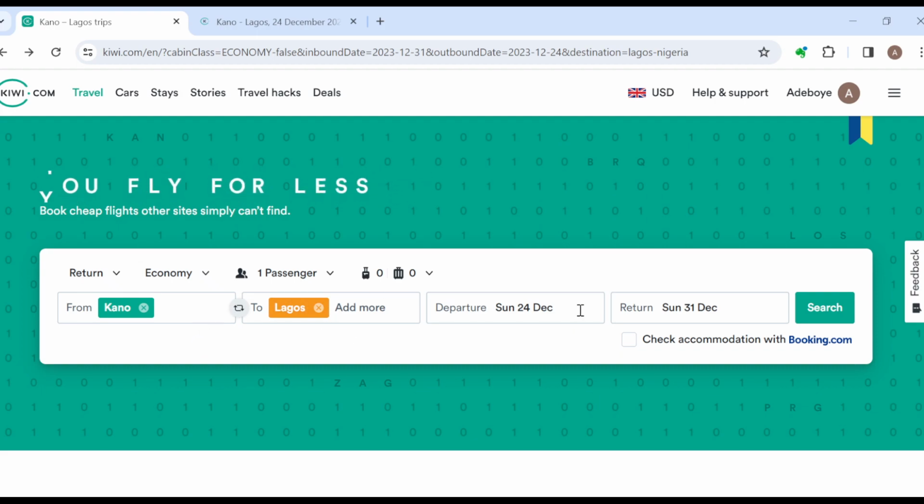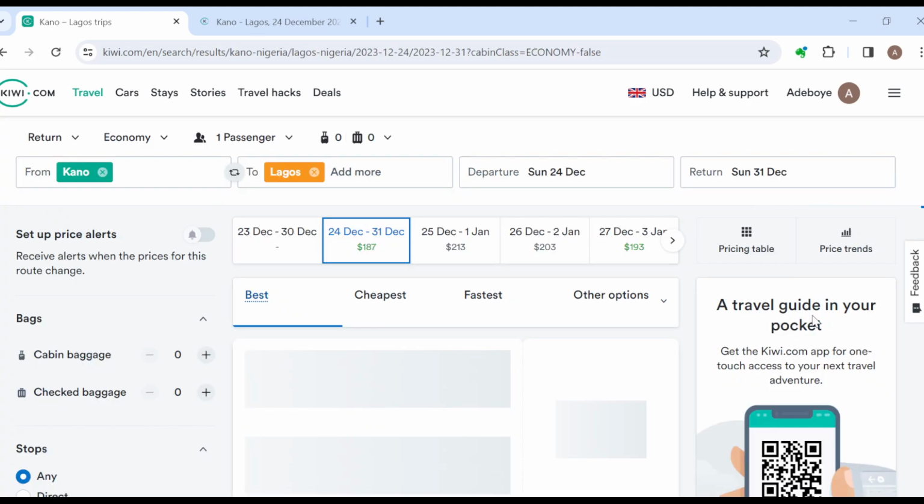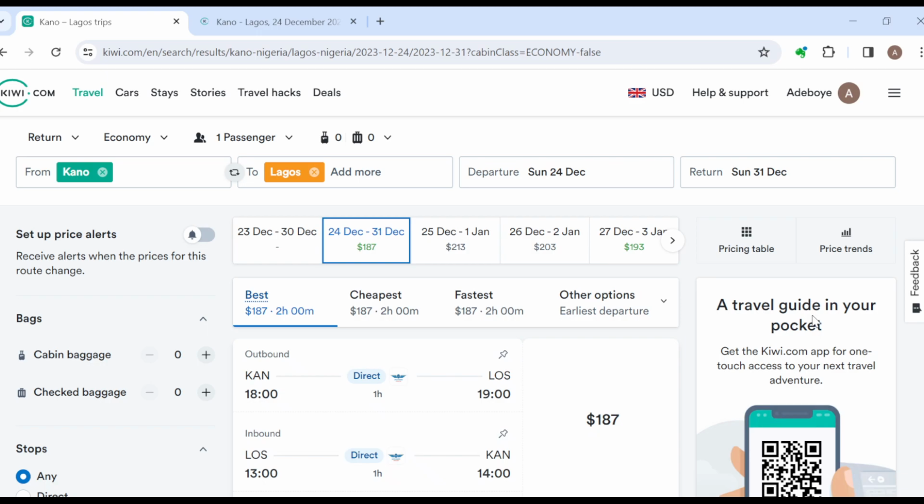Ensure you edit all of this, and then once you're done, go to the right side of the box and click on search. Once you click on search, you'll be directed to the available flights, and then you'll be directed to another page.